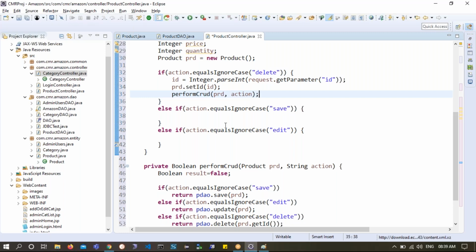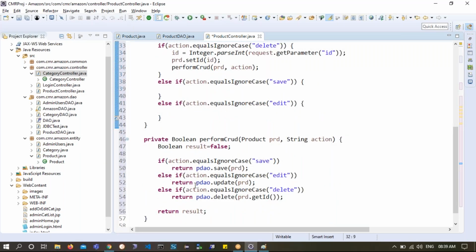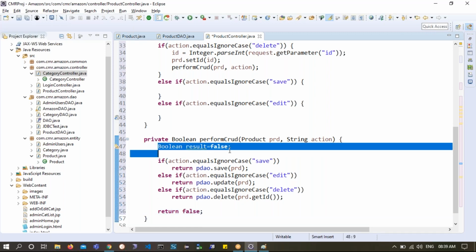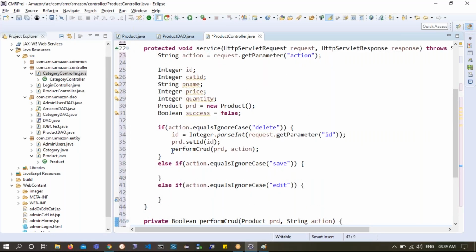Okay, now that I have performed this CRUD, I will also have to take a success. So boolean success is equals to, by default I'm thinking it as false, so I have to return whatever I get. You don't require this boolean variable also, in fact, because you are anyway returning whatever you receive from the DAO. So you just come down here and say success is equals to performCRUD of PRD and action.